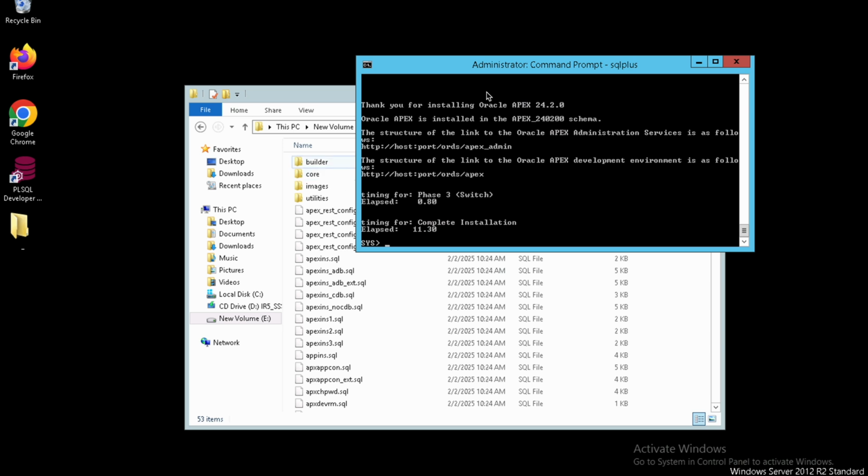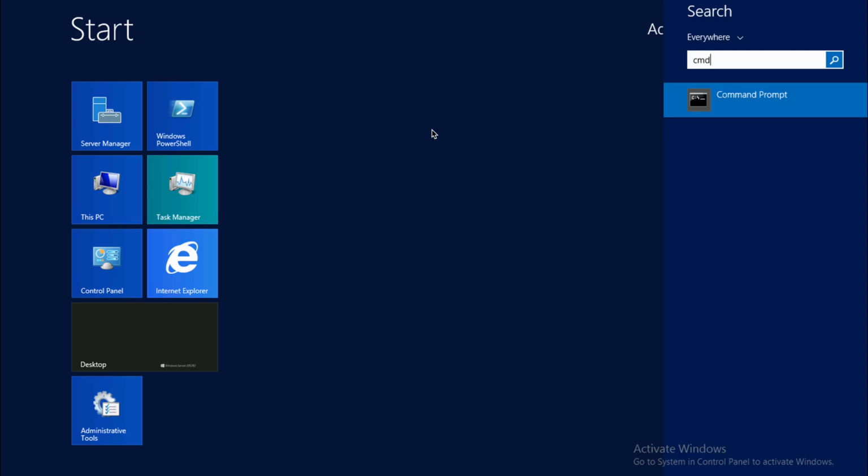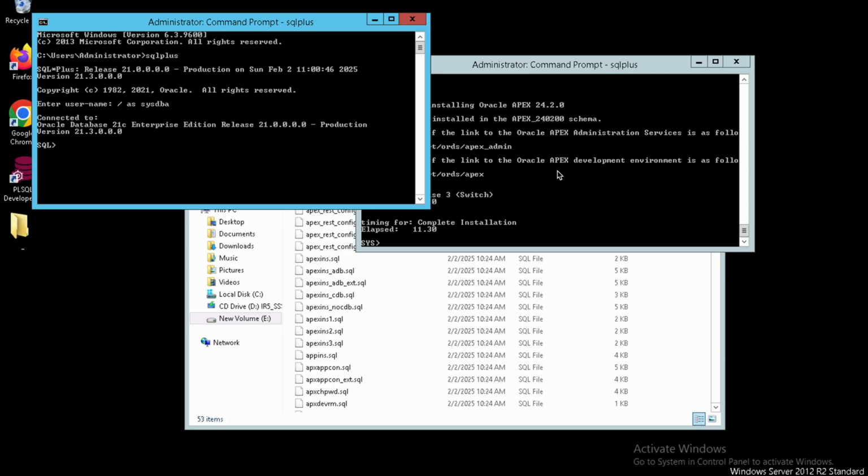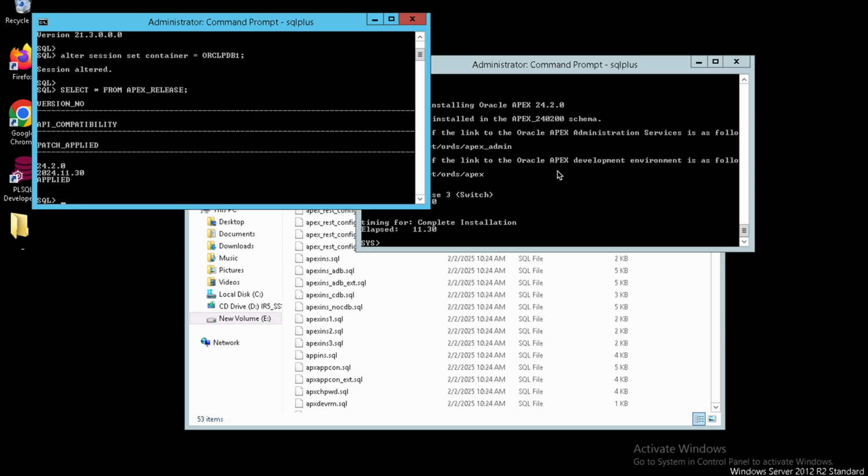After the complete installation, as shown on the screen, Apex is installed now. If I run cmd again, go to SQL Plus as sysdba, and alter my session, and now run the command select version_no from apex_release, you can see my Apex is upgraded successfully.